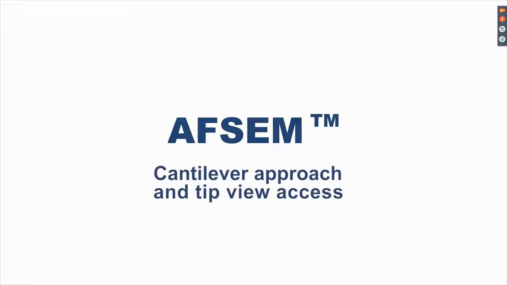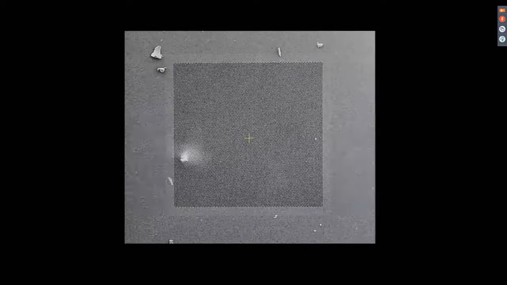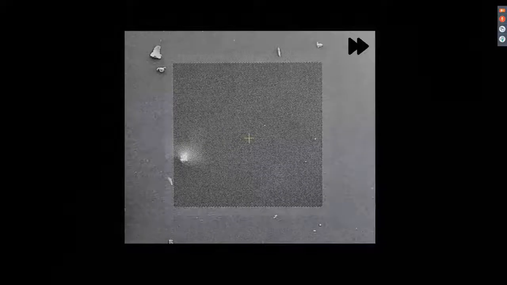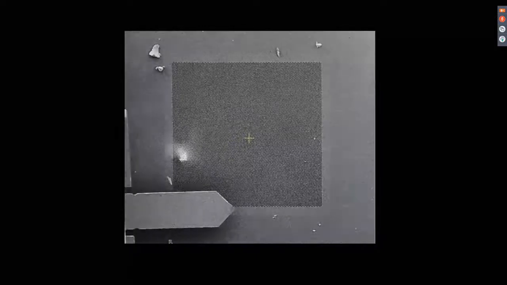The sample which we have decided to analyze today together with you is a silicon nitride membrane with circular holes etched into the membrane. This structure is covered by single or few multilayers of graphene, thus allowing for the analysis of suspended graphene membranes with the AFSEM inside the SEM.